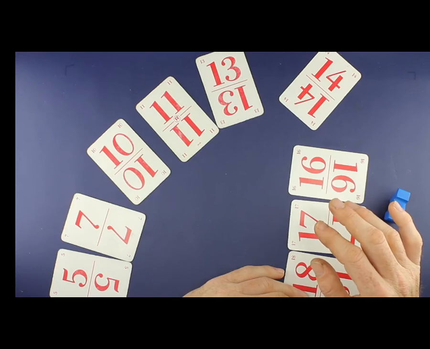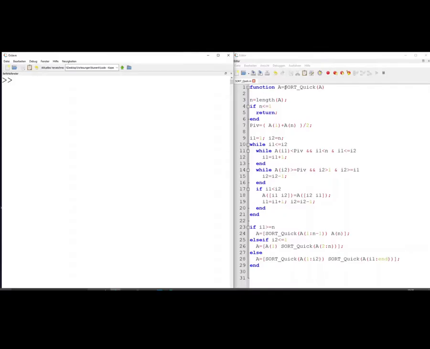Okay, let's have a look into the code. Okay, this is the code of Quicksort. First, what is the number of elements? If this number is 1, then the array is ordered and nothing is to do, so we can return the original array. Then let's find the pivot. The pivot is the first element and the last element and the mean of these two. So this is the pivot.